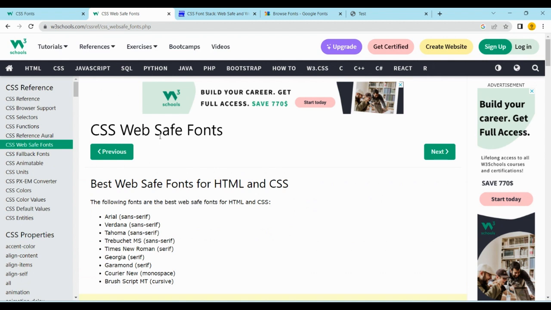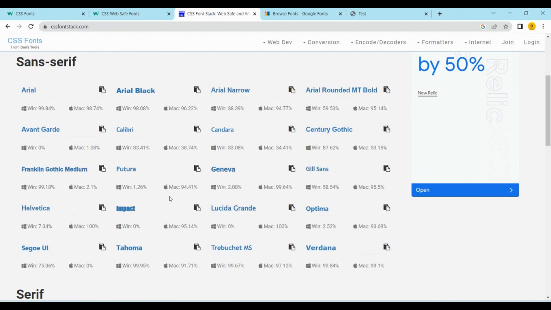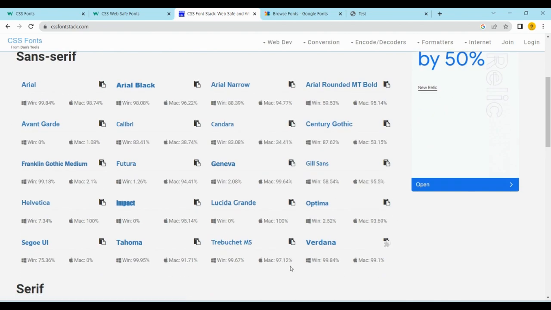Although these are called web safe fonts, it is not 100% sure that the browser can render them, but these fonts give us the maximum chance of getting them rendered correctly. To look at all the available fonts, go to CSS Font Stack. Here you have all the available fonts. It even has the percentage of users who have installed that particular font for both Windows and Mac. Let's say we want to use Impact, but you can see that 0% of Windows users have Impact, but 95.14% of Mac users have Impact.